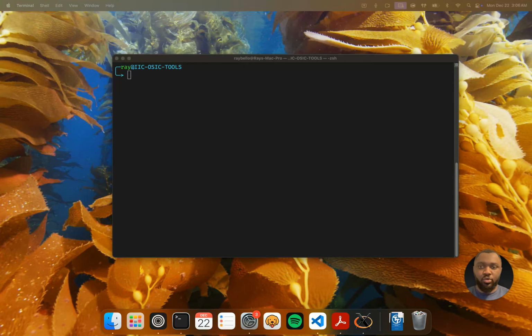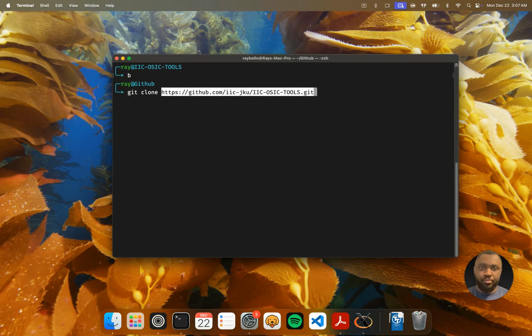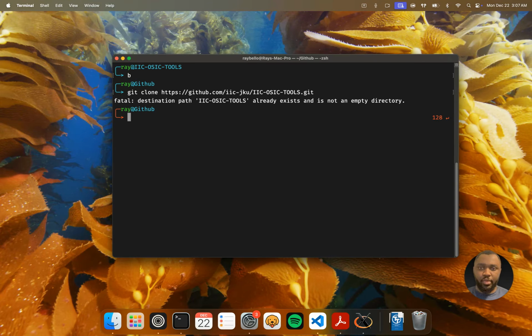Hi everyone. Today I'll be taking you through installing some of the tools needed for TinyTapeOut IHP26. First, you need to clone this repo, the OSIC tools. So you need to clone it here. I already have this.